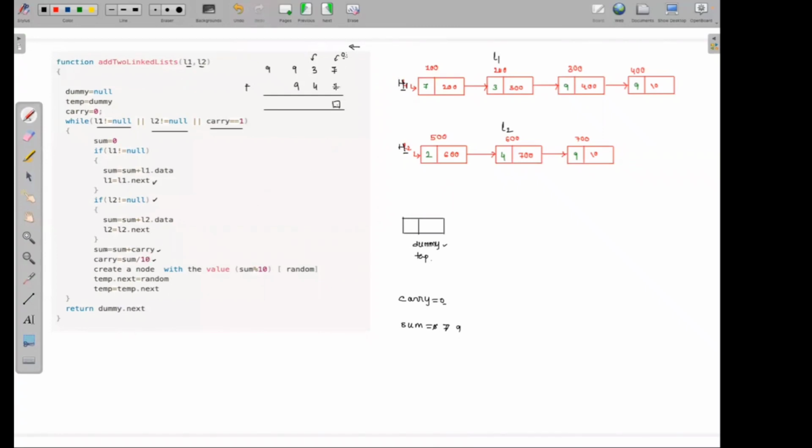Now 7 plus 2 is 9. 9 if I divide it by 10, I will get 0. Next, carry will be 0. What about the sum? Create a node with a value that is sum modulus 10. So friends, I am creating one node. One node I have created here. Let me call the name of this node random.